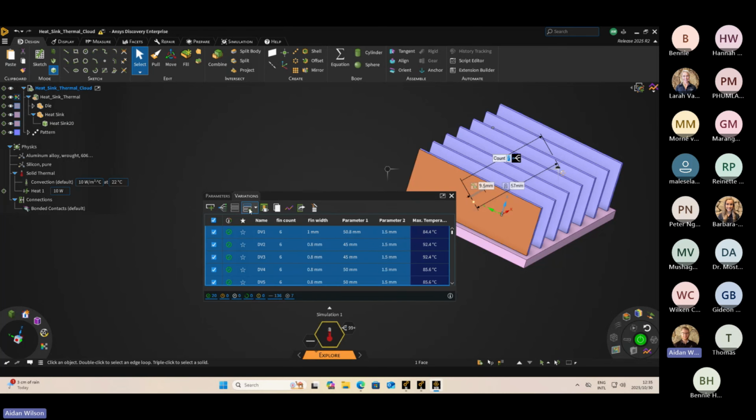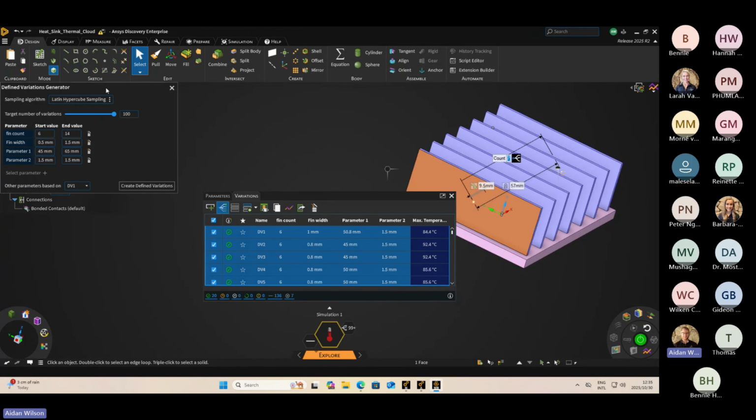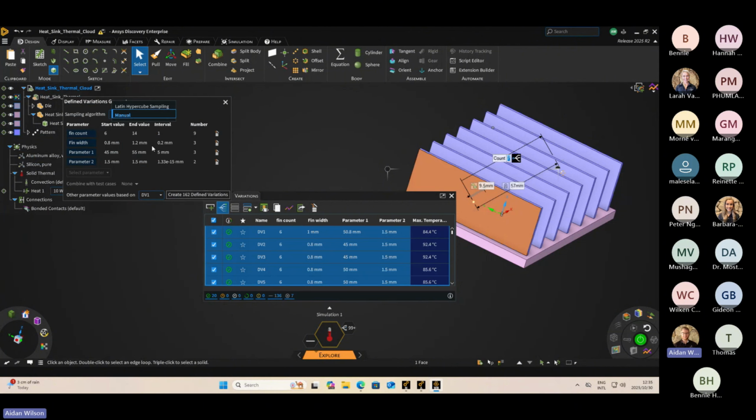Then from there, we go over into variations. You can click define variations. I used a manual setup and then decided how many variations I wanted and what my start and end values and intervals were.